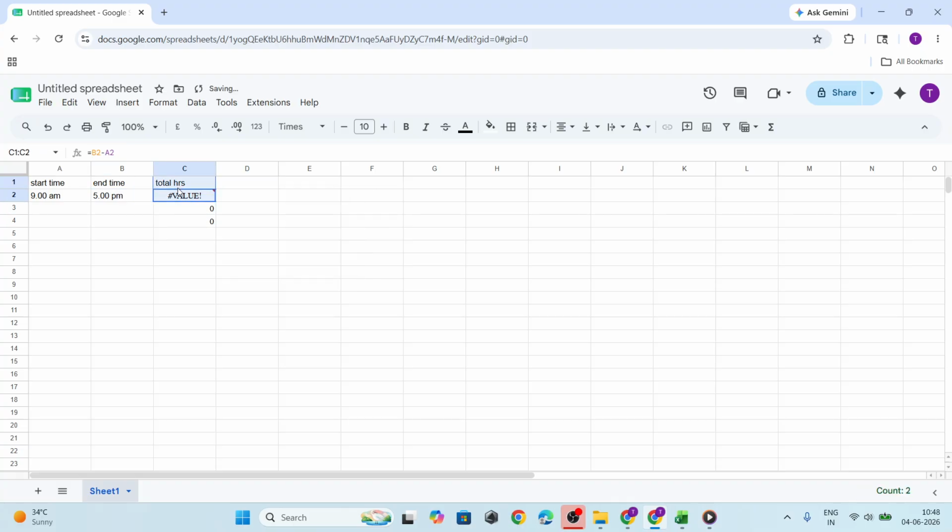Finally, let's add everything up. Click a blank cell at the bottom of the total hours column. Type equals SUM, open parenthesis. Select the range of total hours you want to include. Close the parenthesis and press enter. You'll now see your total hours for all entries. If this total appears as a date, change its format to duration as well.